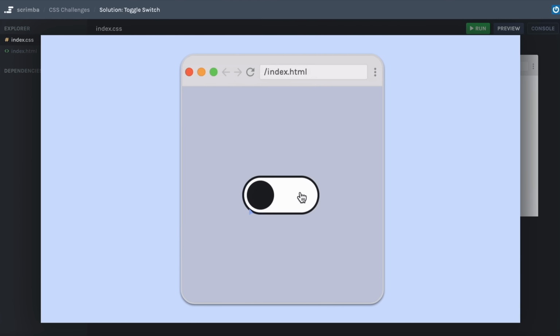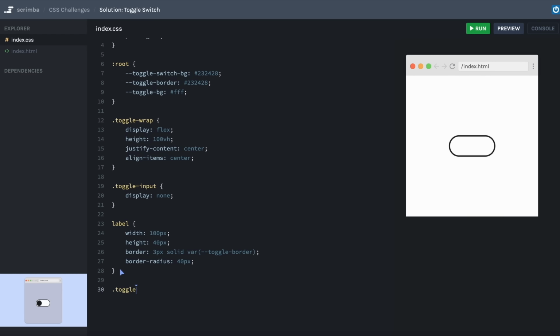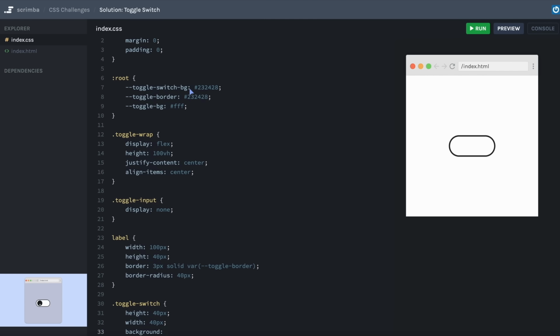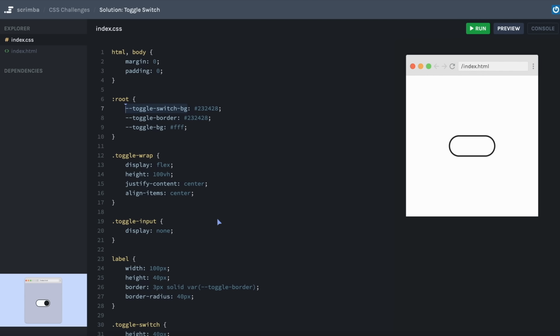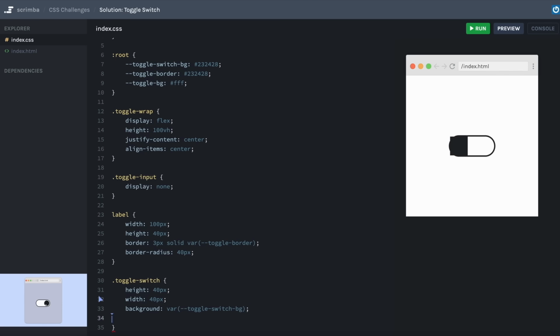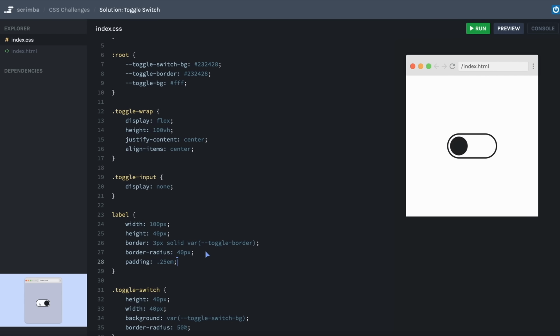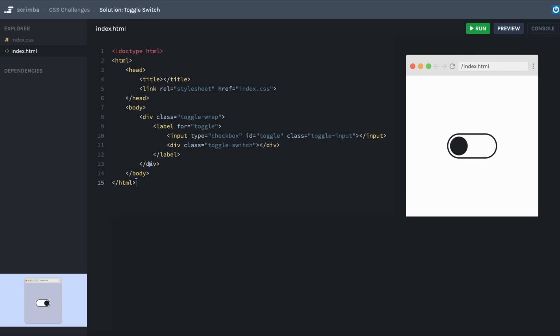Now let's create the actual toggle switch. I'll select my toggle switch class. I'm going to make it the same height as its outer container. And because it's a square, I also want to make it the same width. I will give it a background color. And for that, I will come up and grab my toggle switch background variable, add some border radius to make it a circle, border radius 50%. To my label, I'm going to add a bit of padding to create some space between the switch and the container. That looks good.